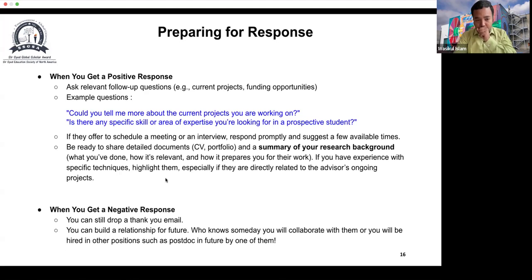And you should be ready to share detailed documents. After your response, they may ask you for a detailed CV, or a summary of your research background, what you have done, and how it is relevant. If you have skills with specific techniques, you should highlight them, especially if they are related to your prospective advisor's ongoing projects.